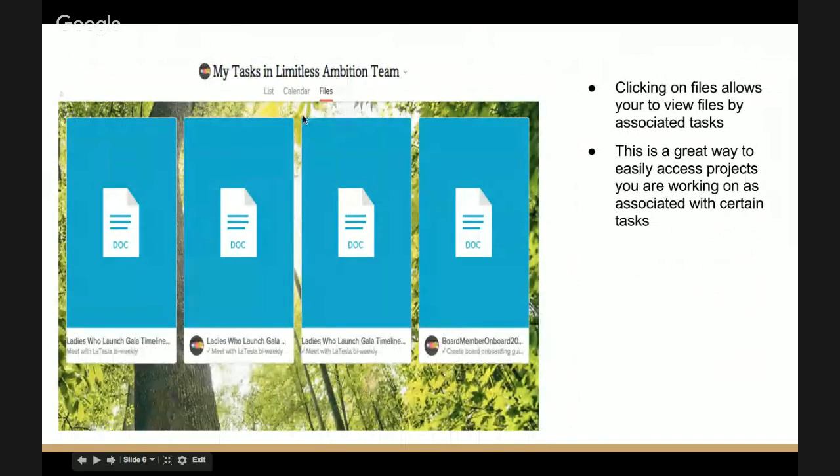And then finally, another view is the files. And so this view will show you all the files associated with all the tasks for a Limitless Ambition team that you have access to.